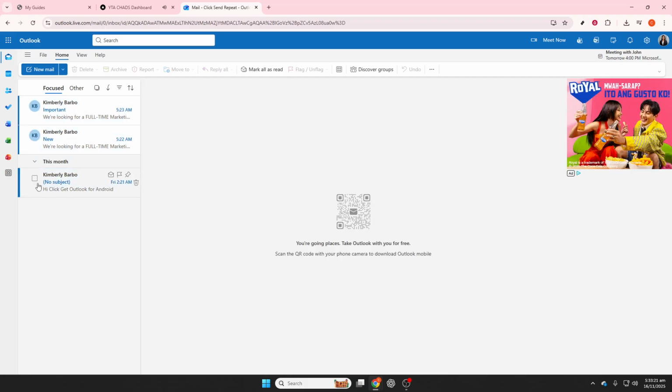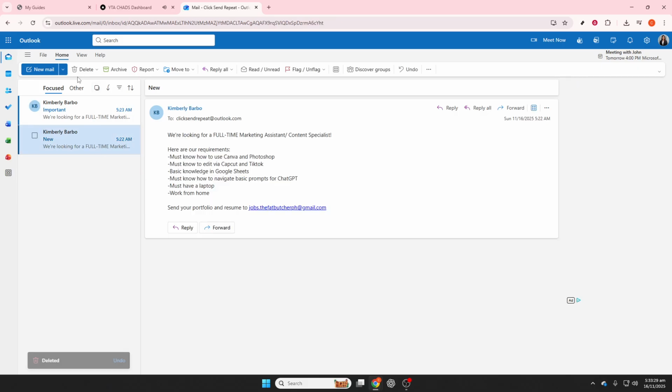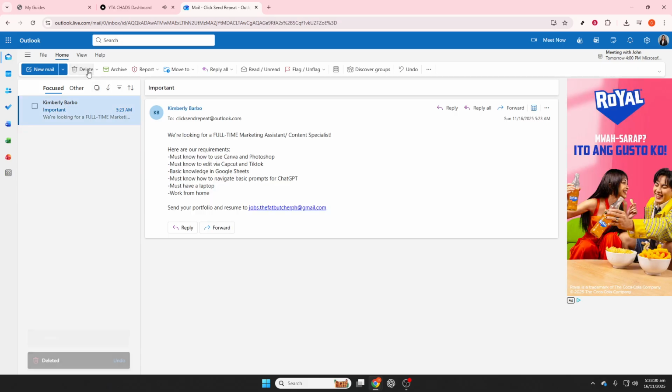The following step is deletion. Click on the delete icon, which is often represented by a trash can symbol. This action will move all selected emails to your deleted items folder. It's important to note that these emails aren't permanently deleted yet, they are simply moved out of your primary view, reducing clutter.